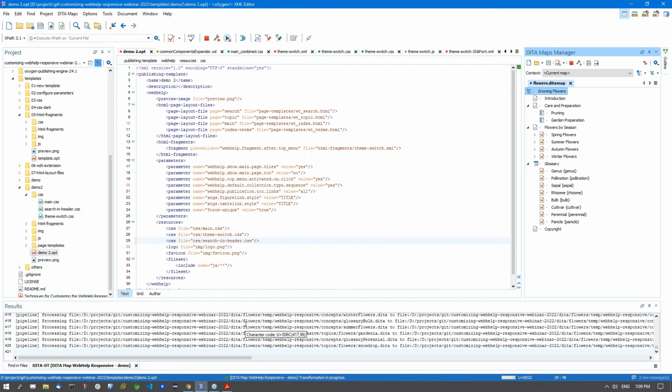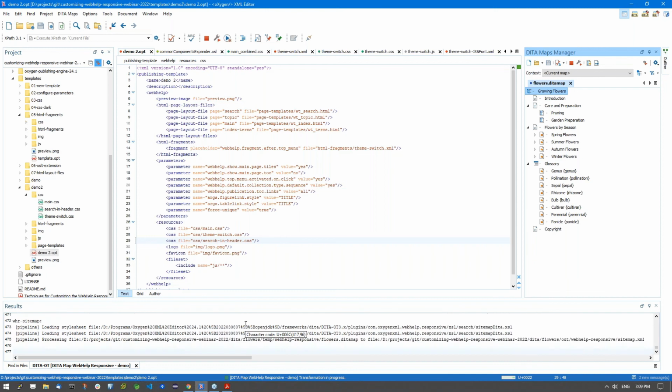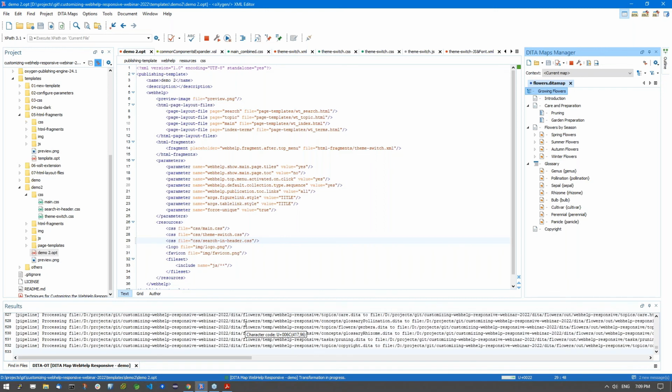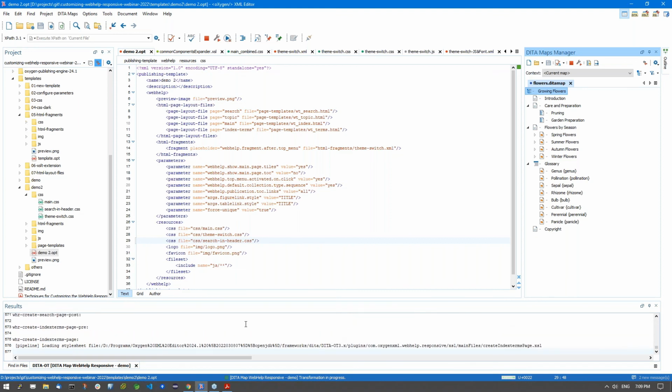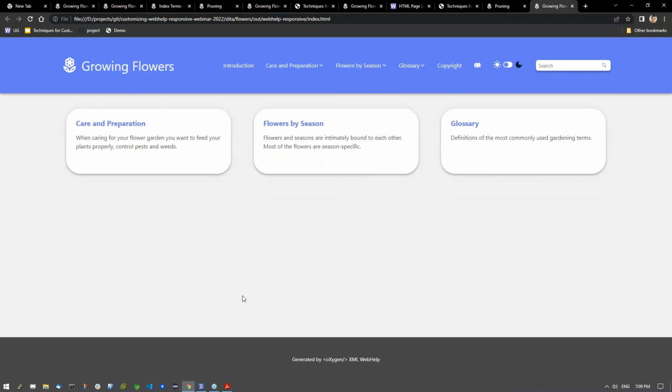And now we have to wait again for the transformation to finish. This is the generated output. As you can see, we have obtained the same customization using two methods. One is the XLT extension file method, and one is the editing of the HTML layout, page layout files.